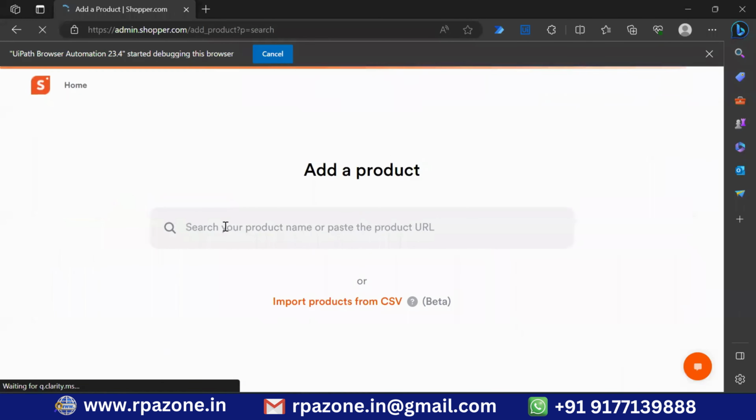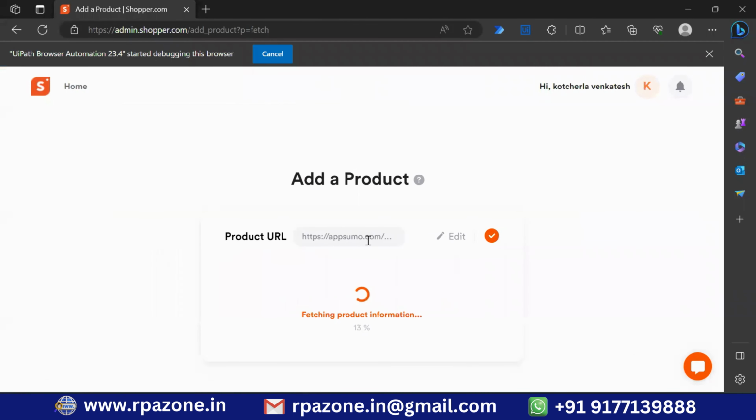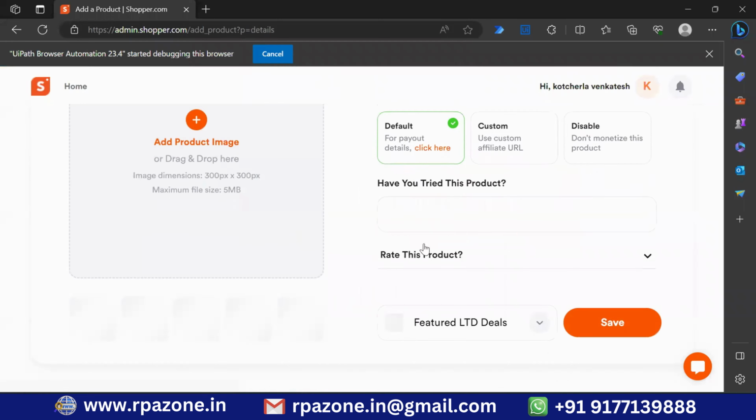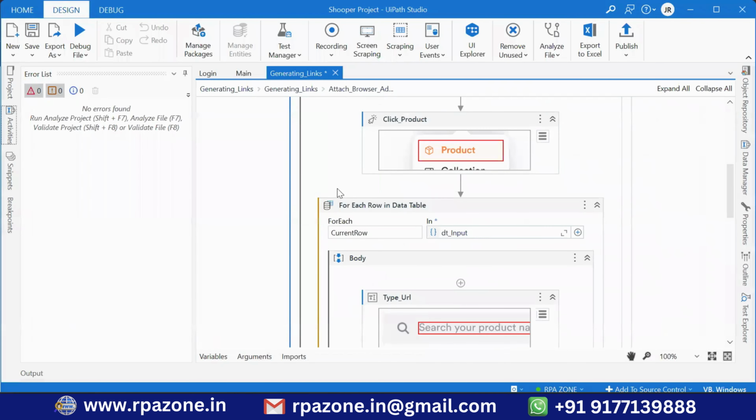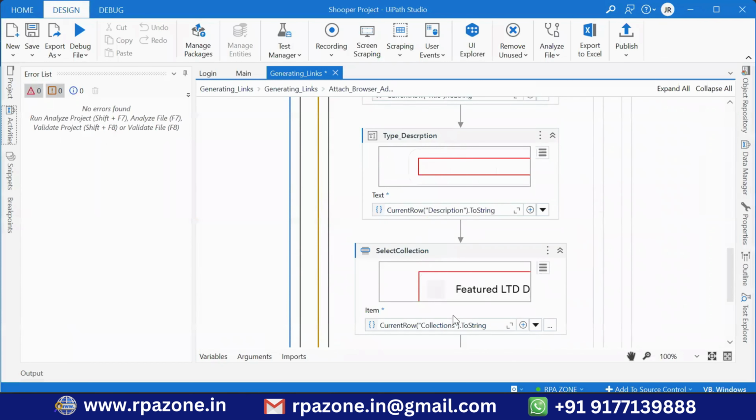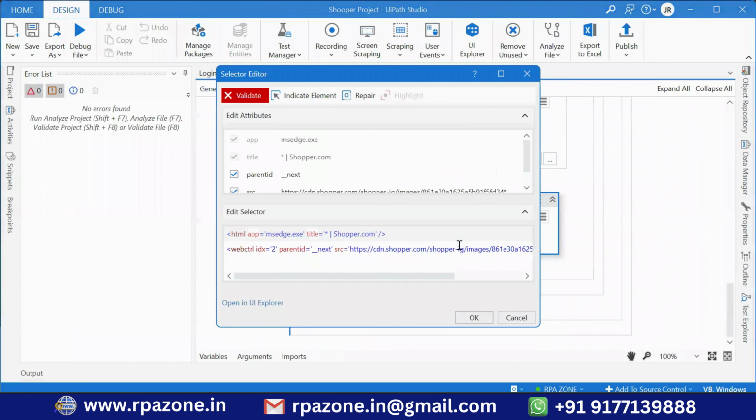It's maybe available or not. Here it is taking time to load. Okay, here we can validate it. Edit selector. Here the selector is not validating. We don't know which things will change and which will not. For that, we have two options. One is you can directly click on repair.